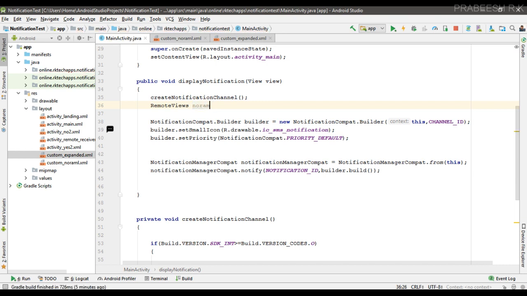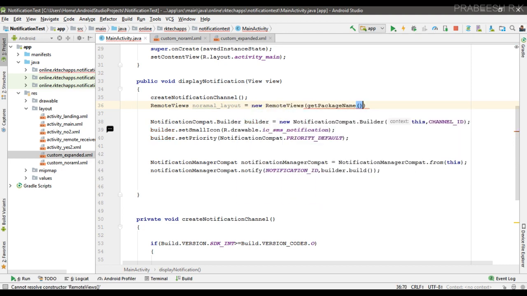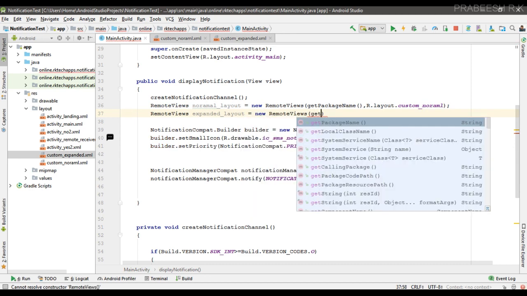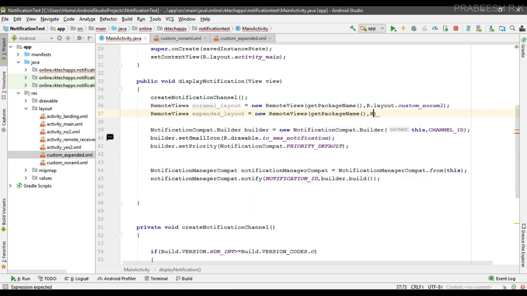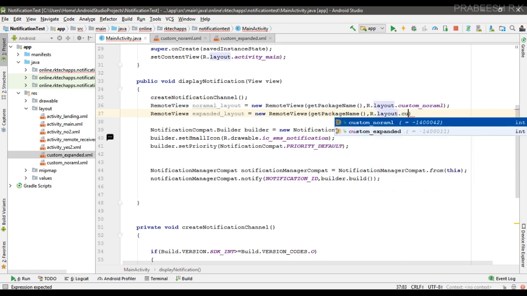The first one is normal layout: new RemoteViews, getPackageName. Now specify the layout resource. Here it is, custom normal. Now specify the second remote views, expanded layout: new RemoteViews, getPackageName, R.layout.custom expanded.